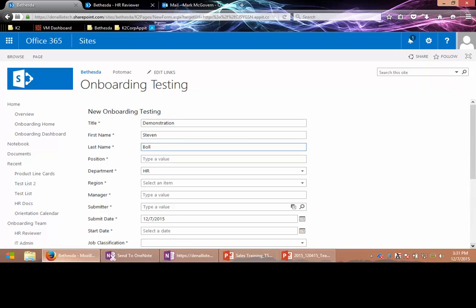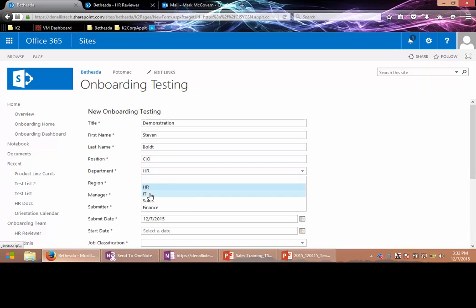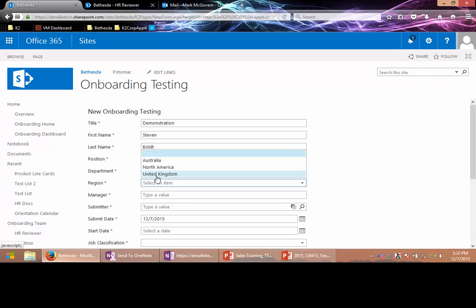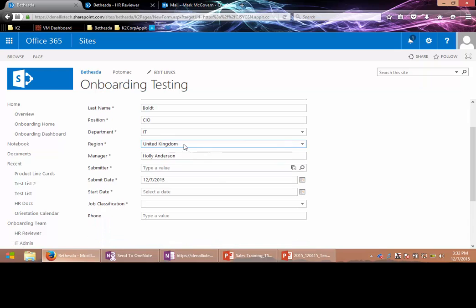And if I could type a little better here, ELLDT, and the position that they are going to be is the CIO, and the department obviously would be IT, and that region we're going to say is the United Kingdom. We're going to use that region a little later to do some things around how much they're allowed to spend and convert it to their currency, particular things around their office expenses.